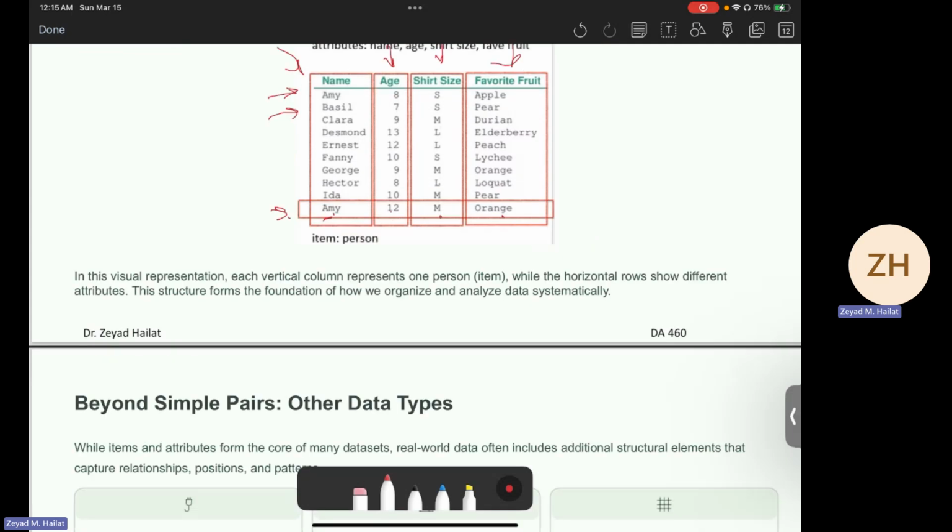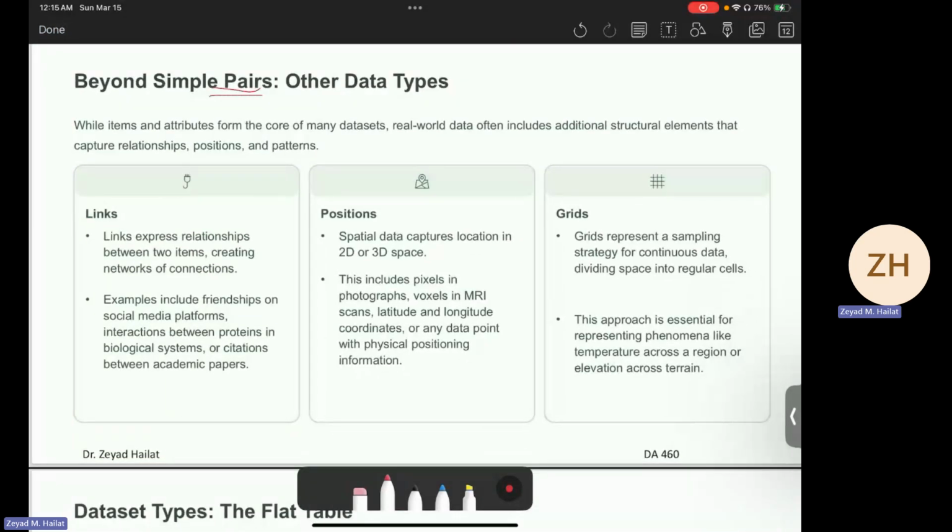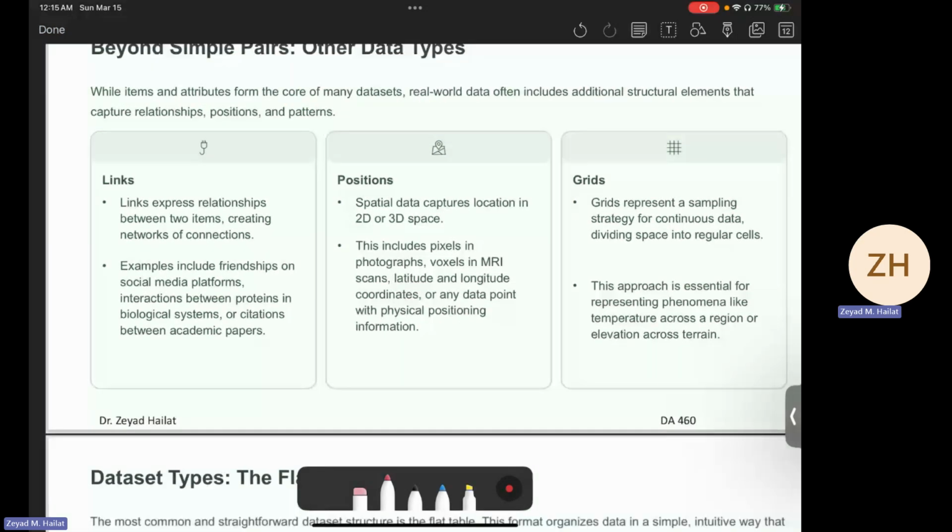Now let's look at it beyond just the simple pairs, just two of them or couples, beyond just simple pairs, other data types. While items and attributes form the core, they are the main things within many data sets. In the real world, data often includes additional structural elements that capture relationships, positions, and other patterns. Let's look at, for example, links.